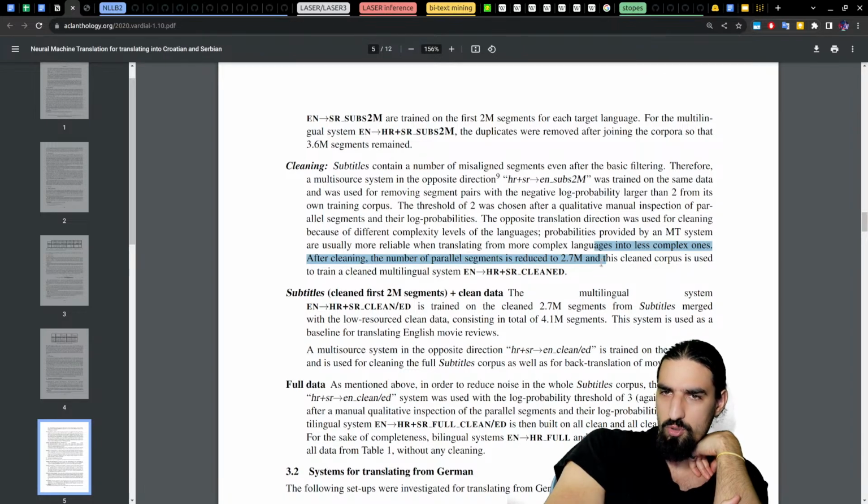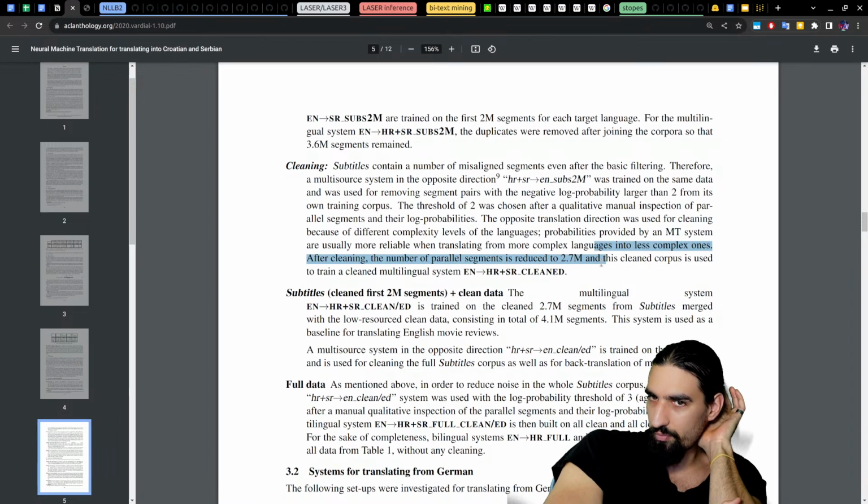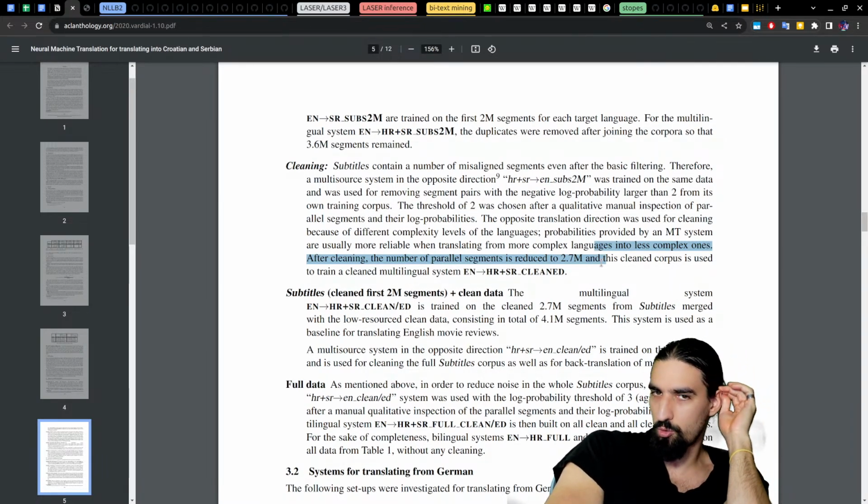The opposite translation direction was used for cleaning because of different complexity levels of the languages. Probabilities provided by an MT system are usually more reliable when translating from more complex languages into less complex ones. After cleaning, the number of parallel segments is reduced to 2.7 million, and this clean corpus is used to train a cleaned multilingual system. Okay.